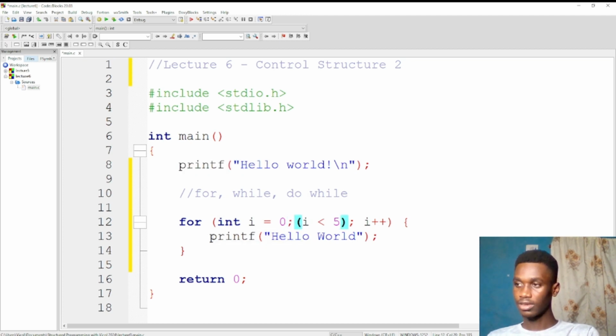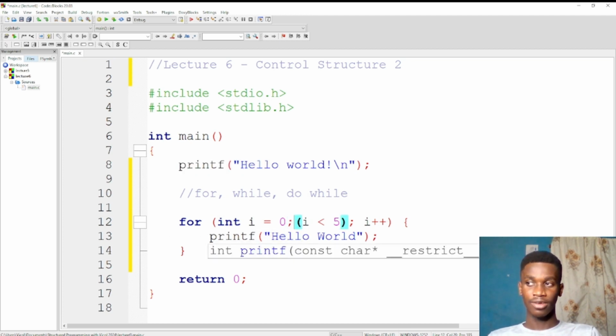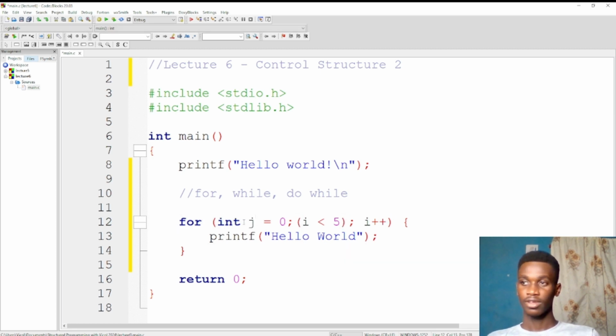Let me recap it again. We have int i equals 0. It can be int j equals 0, l, whatever, but this is my iterating variable. Int i equals 0 states that I want to start my iteration from 0. Why? Because in my condition, I'm telling my program that i is less than 5. That's the condition I'm giving.